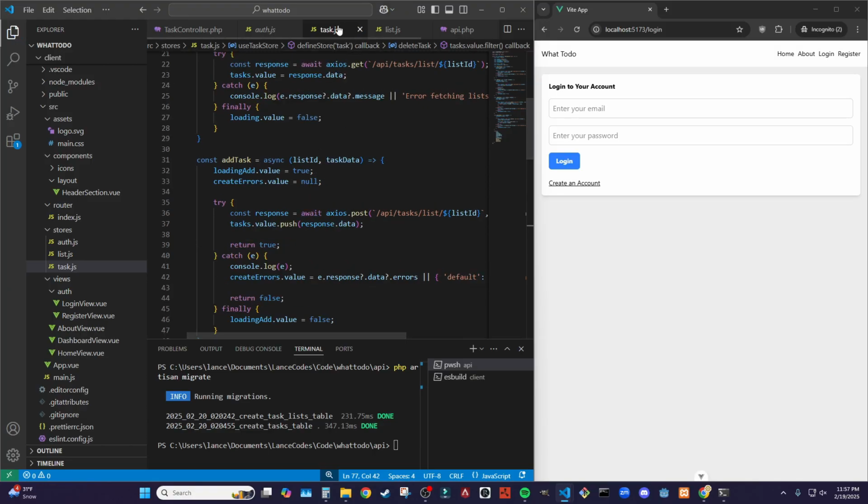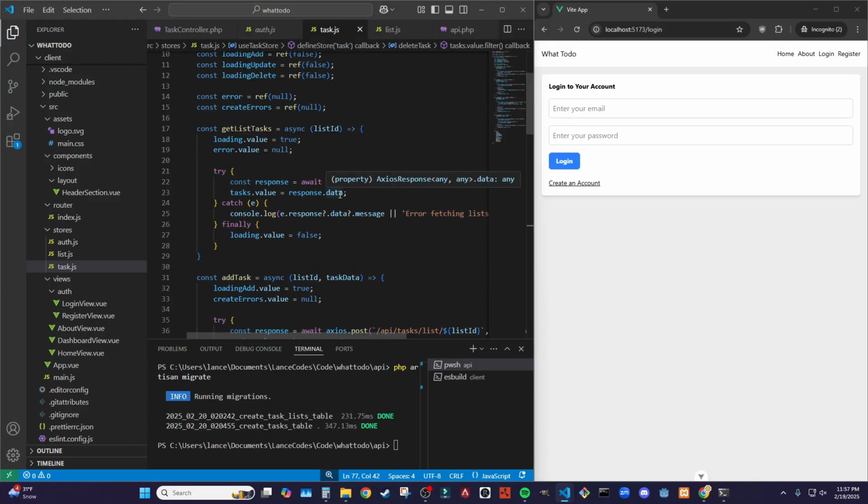So now we've built our task store and our list store, and we can start working with our API to manipulate some data. And there we go. We've got a list store and a task store capable of handling all of the communication between our backend API and returning all that data to our front end.